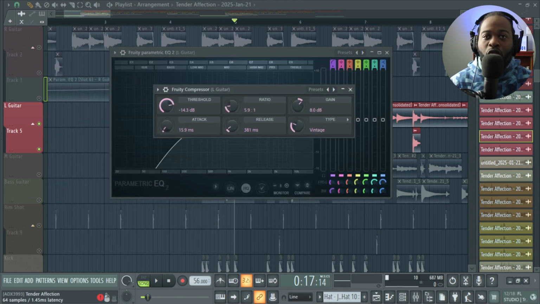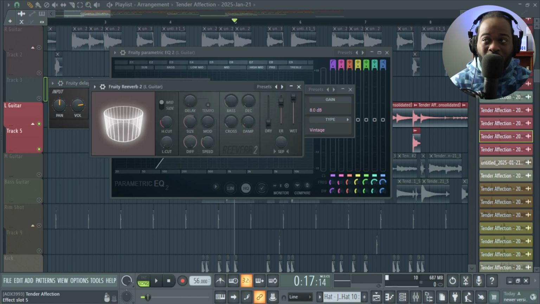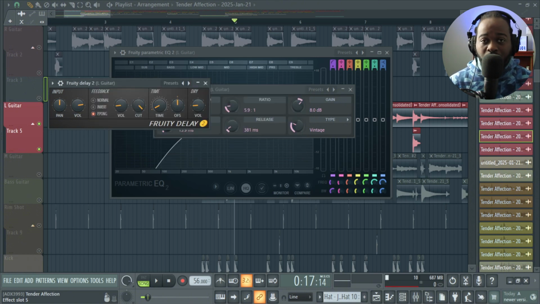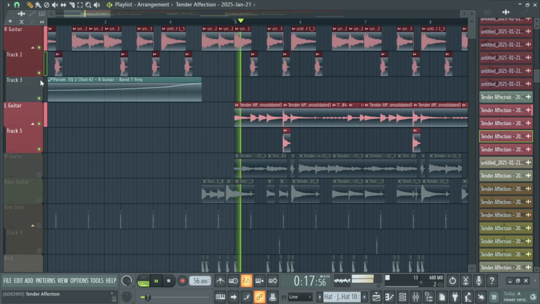Then I put on a Fruity Compressor. After that, I did a delay. And I know it makes no sense to put a delay when you have delay in Hardcore, but I promise you it makes sense because it gives it a different kind of vibe. And I also put another reverb on it. All of this stuff is FL Studio native, so you should have all of these plugins in your FL Studio. This is what it sounds like in context.